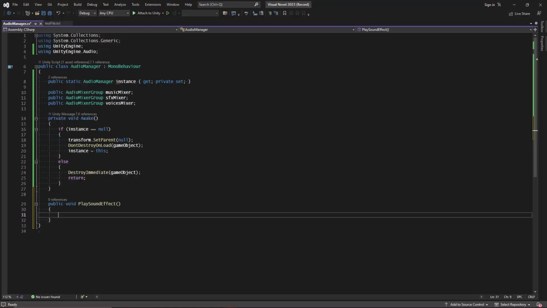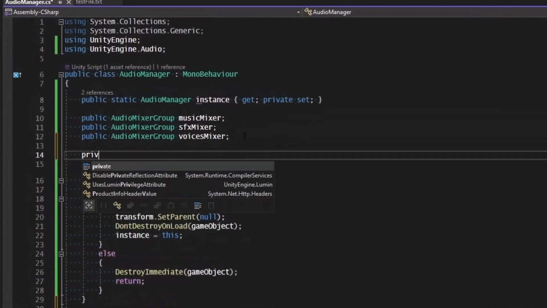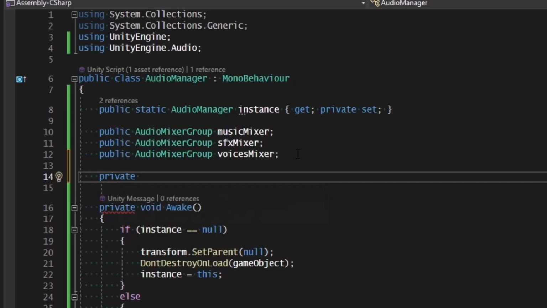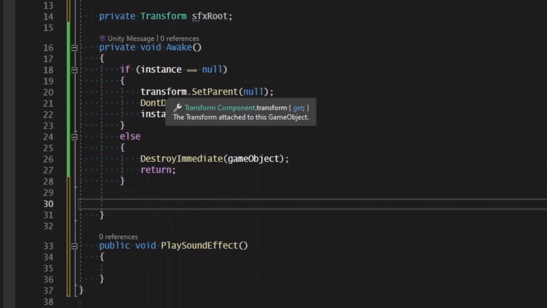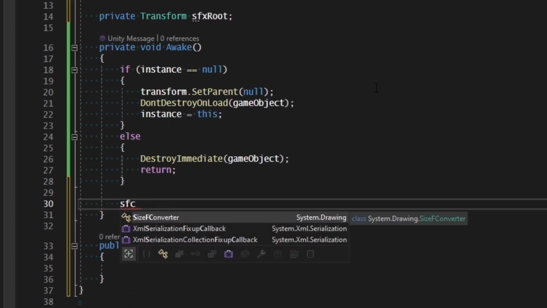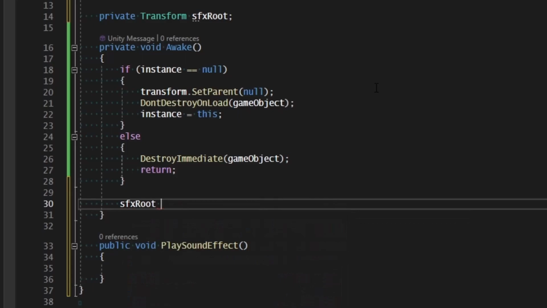For that to happen, we need a reference to an object that's going to hold the sound effects. So we can go ahead and make this private because nothing else will need to access it. It's going to be a transform, and we'll call this the SFX root, as it will be the root parent for all sound effects. And in Awake, if we do have an instance, or if this is the instance that's been created, then let's go ahead and create that root. So SFX root will equal a new game object, and I wanted to have a particular name.